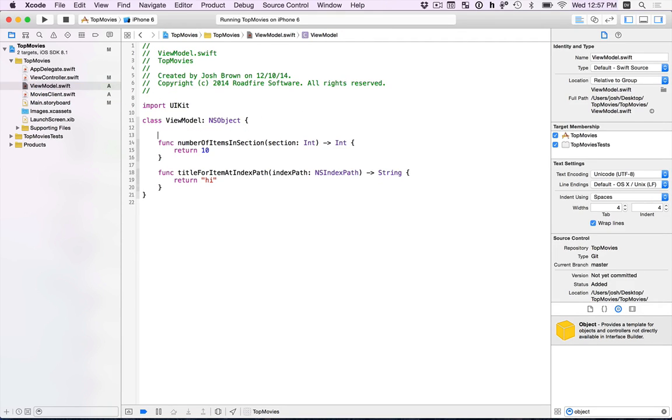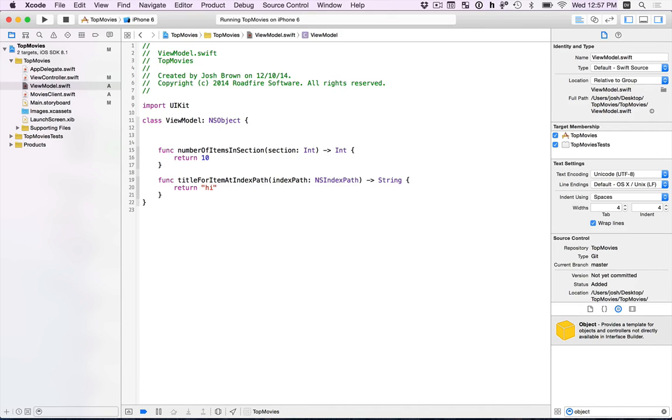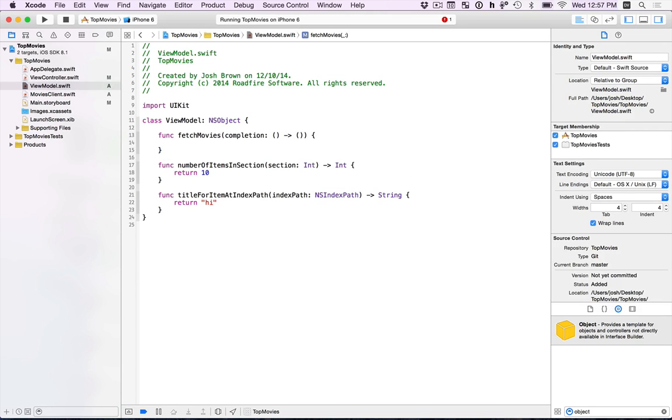So let's go to the view model and let's give it a property. I'm sorry, let's start with the function, fetch movies function. Okay, and the completion is going to be a closure. So notice that syntax there. And this will be called by our view controller, so that it can tell the view model to fetch the movies, which will then tell the movies client to fetch the movies. So we're going to do that now.